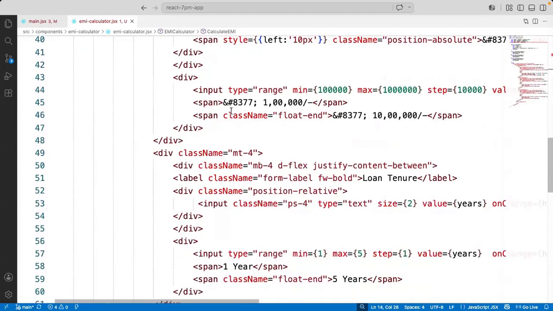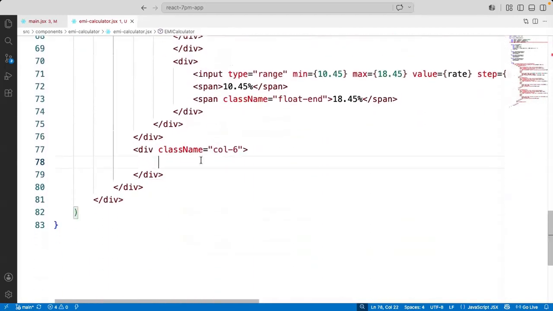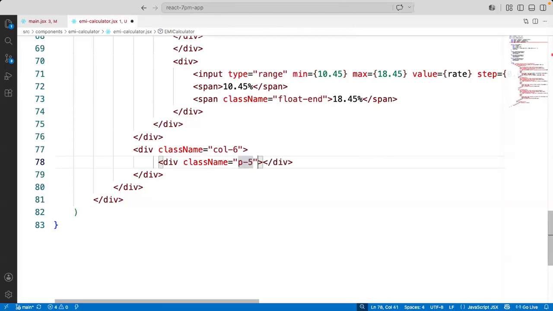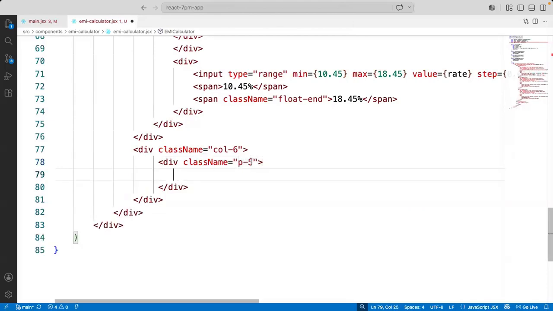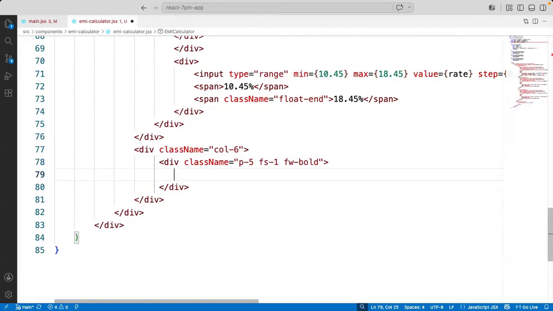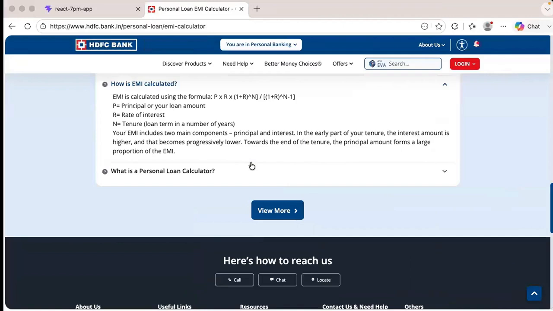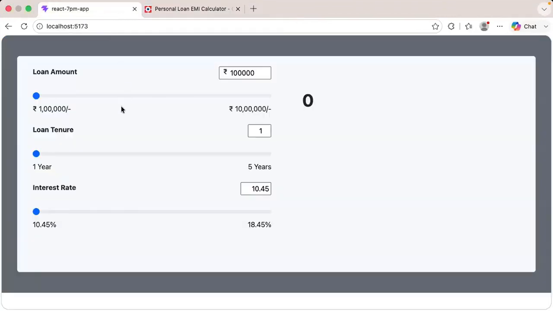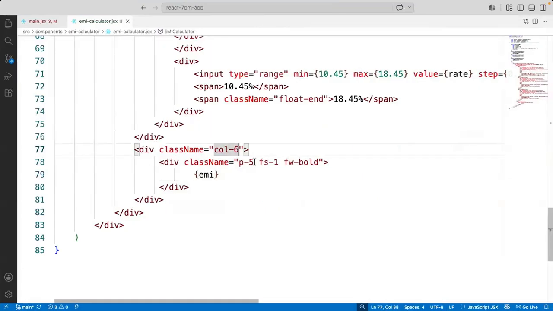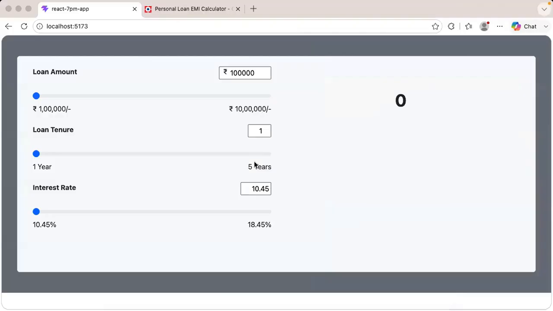Now, where to show EMI? Suppose I want to display the EMI here. We will put a div. So we will put here class padding 5. And in this div, I'll say font size 1, font weight bold. And here we want to display the EMI. That's the EMI value. I can just add text center, so I can keep it in the center.